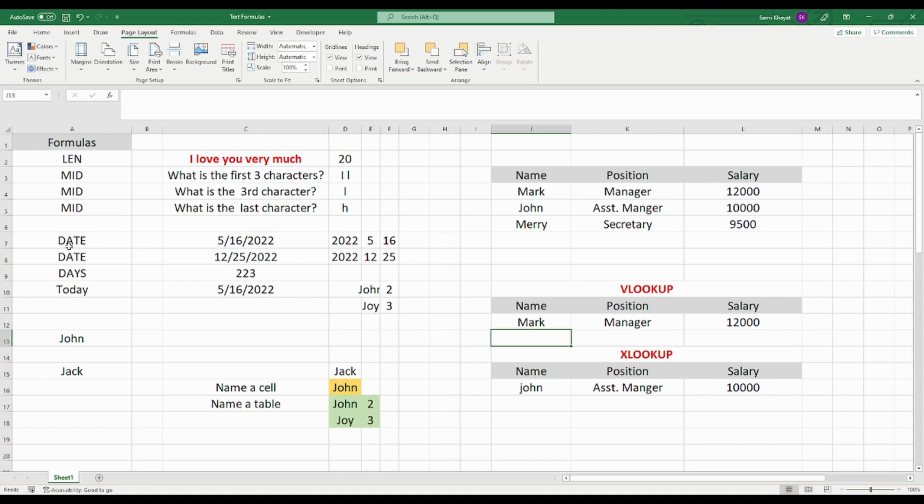And then next is the DATE. I can generate a date from three cells. The first cell was the year, the month, and then the day. DAYS, I can measure the difference between the two dates. TODAY, he will give me the date of today. If I save this one, and then I come tomorrow, I open it, this is automatic. This command will always give the current date.